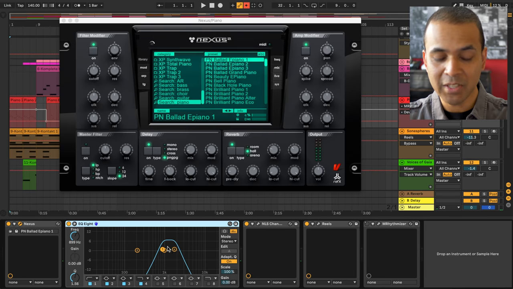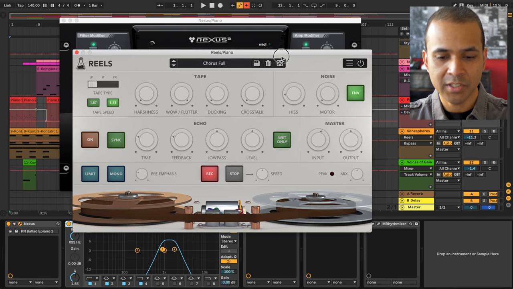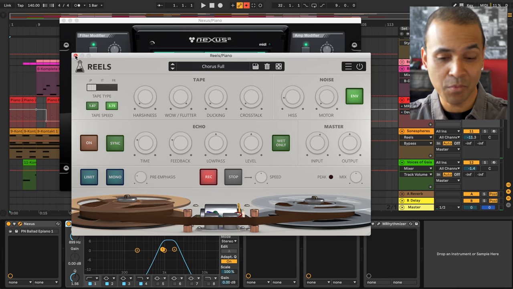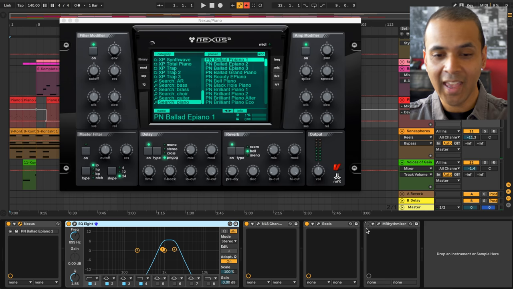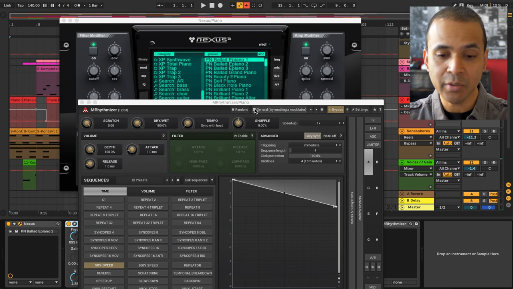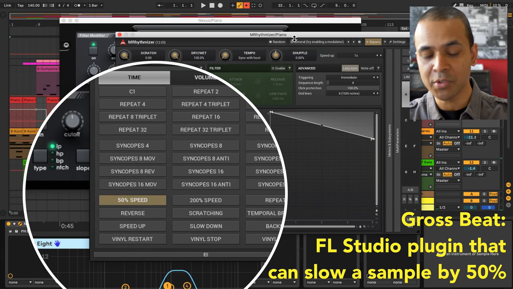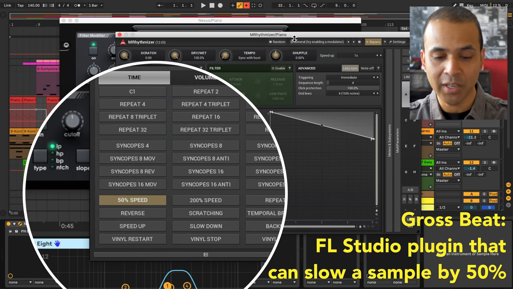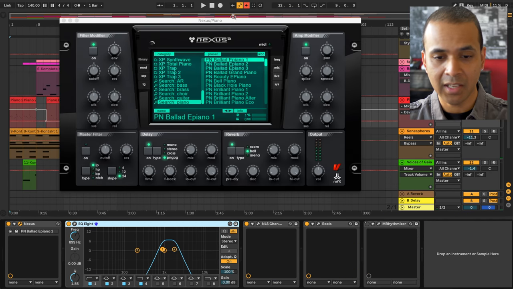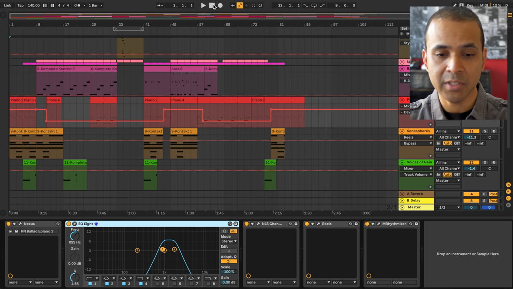First, I've EQ'd it a bit to give it a more lo-fi sound. I've also got Reels, which is a cool plugin that gives it even more lo-fi-ness. And then I have M-Rhythmizer coming in every now and then to do a halftime. This is kind of what Gross Beat does. It just slows down whatever you're playing by half the speed. So in parts of the song, I activate M-Rhythmizer to do a halftime sound. So just those three instruments start the song.